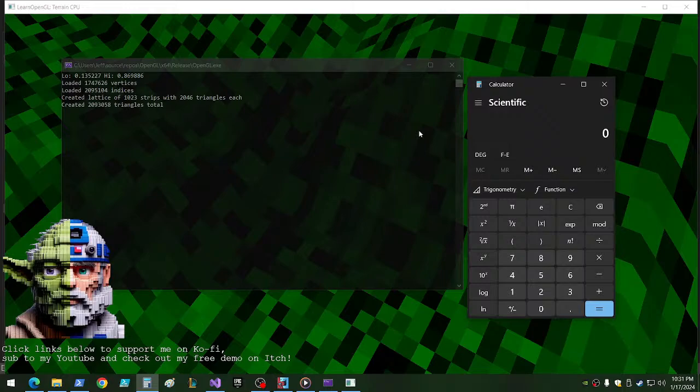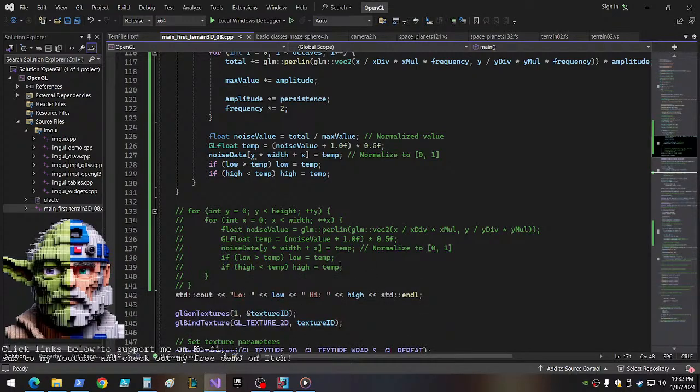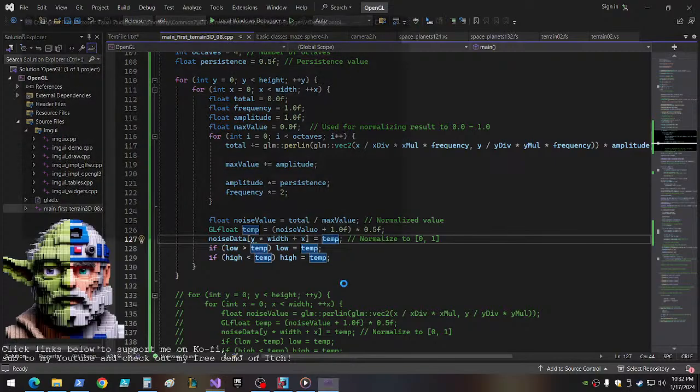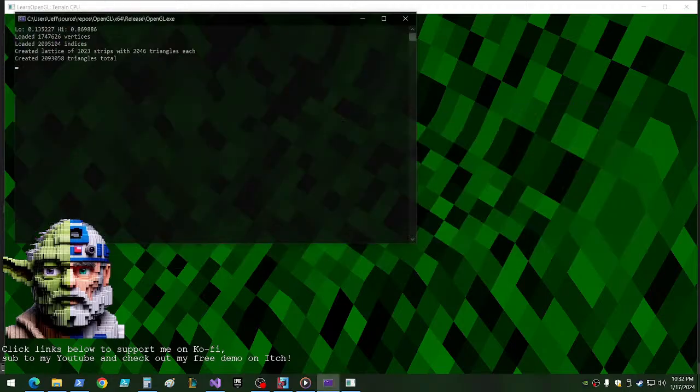So what are we going to do? 0.86, hold on, it's almost 0.87, minus 0.13. So it's 0.74 is the actual, what do you call it, disperse, whatever. So 0.74. Let's take the noise data temp, which goes from 0.13. Let's look at it again. What's low and high? Yeah, 0.13 to 0.87.